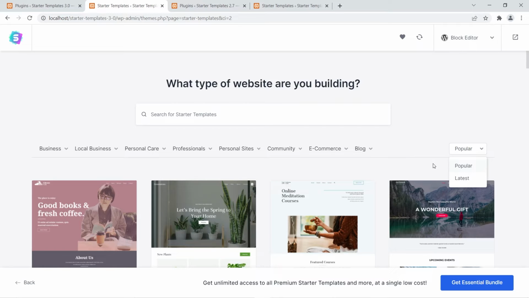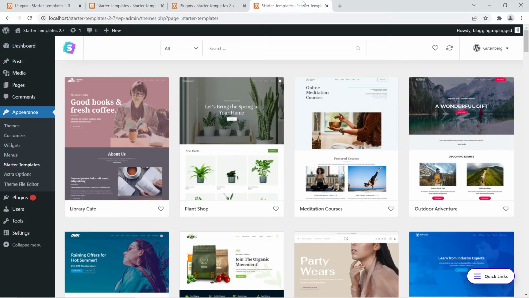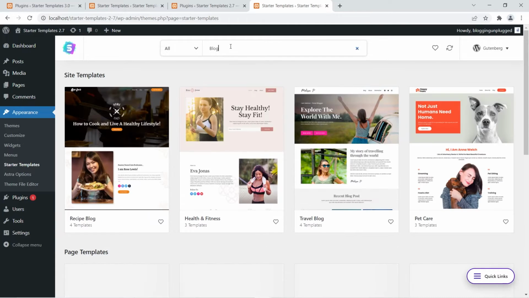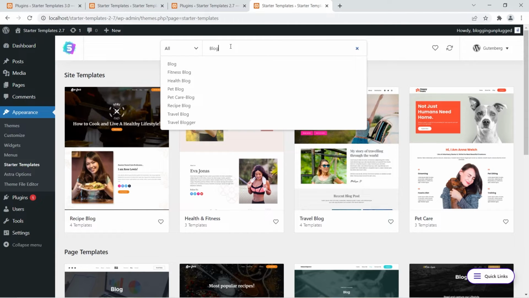Now as far as the search is concerned, the search in Starter Templates before 3.0 was quite basic. When you used to type in a keyword, let me type in one keyword and you will notice the difference yourself. It will show you a bunch of suggestions.